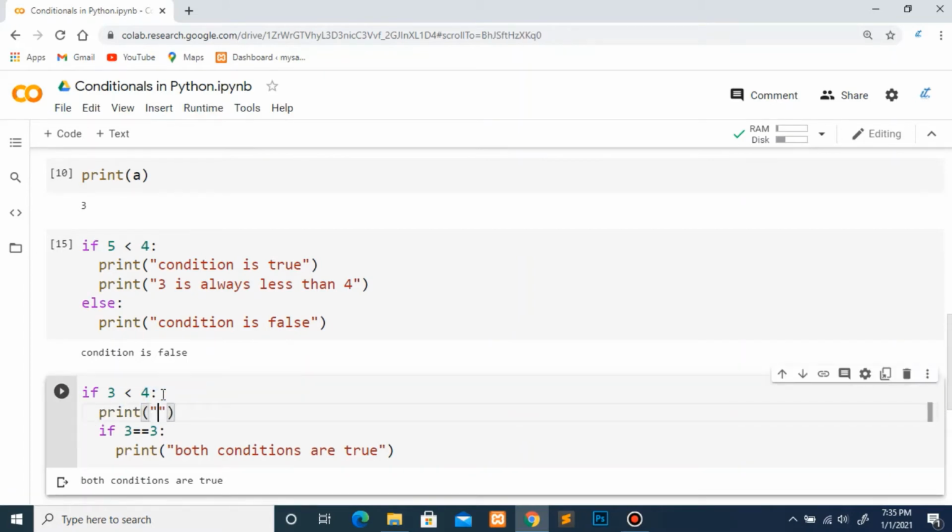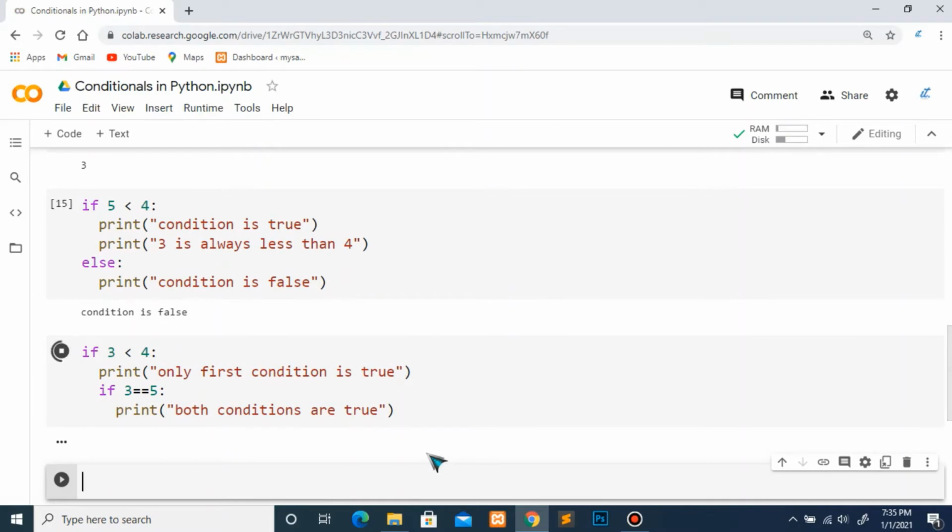Let me do one more thing here. Print only first condition is true. Here I am writing 5. Now what will happen? First I will execute it, then I will explain it. Here you see the output: only first condition is true.